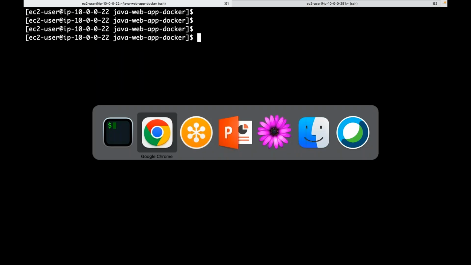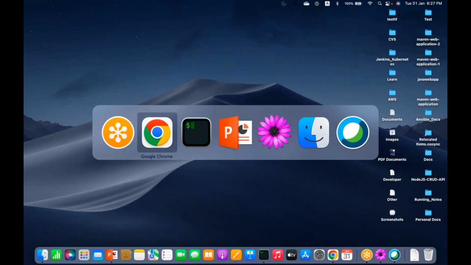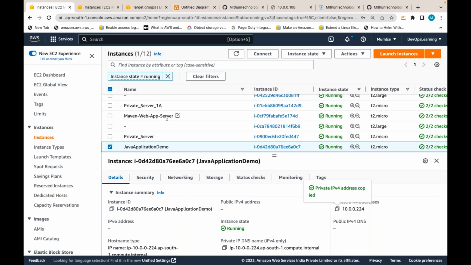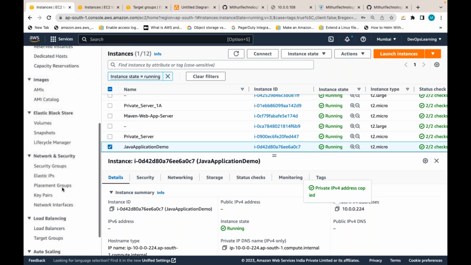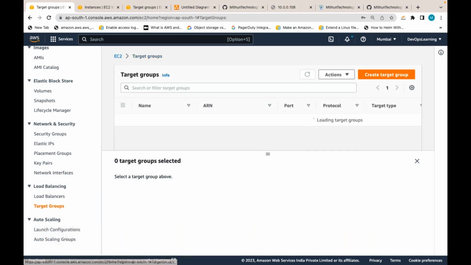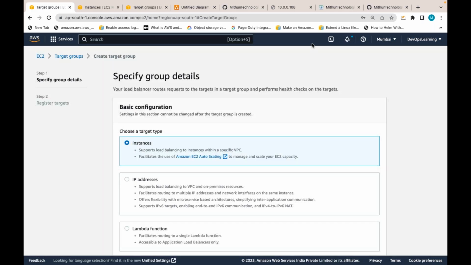Now I deployed a different application in this server. So I took one more server where I have deployed a different application. So I'll create a target group. I'm just demonstrating with only one server. If required, you can create multiple servers and add the servers to the target group. So let me create one more new target group for that application.